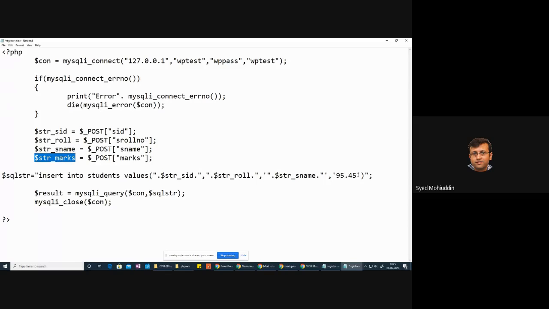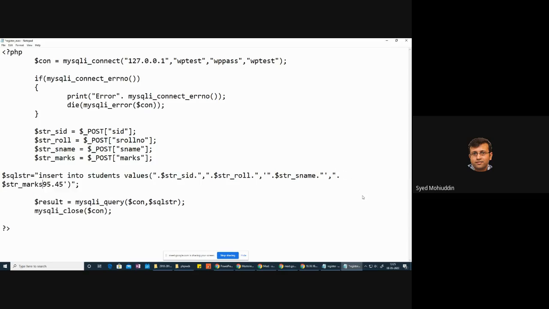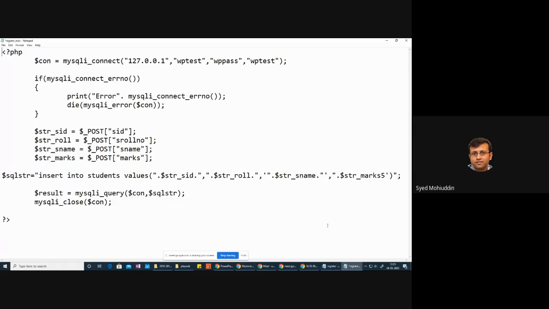Marks. Let me put this one as, so remove this, close the quotes, dot, marks. Marks and close. I'll just remove this word wrapping. Marks, and we will close this. So this part, dot, marks. Now this closing string, again dot, open the quotes.